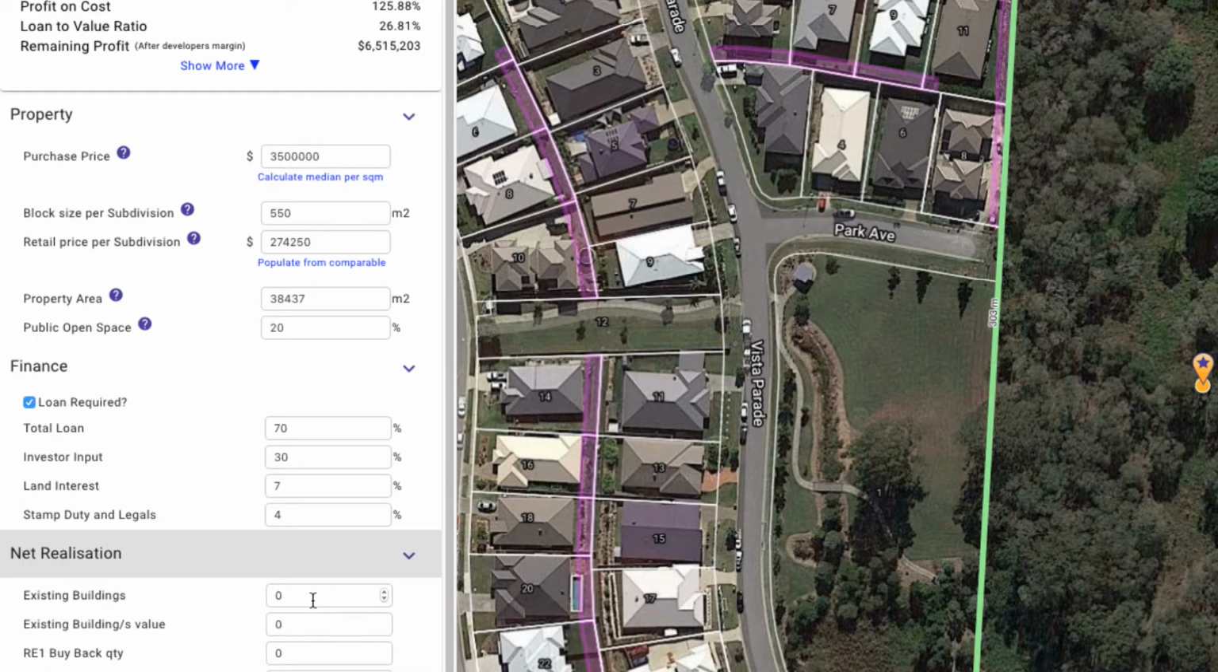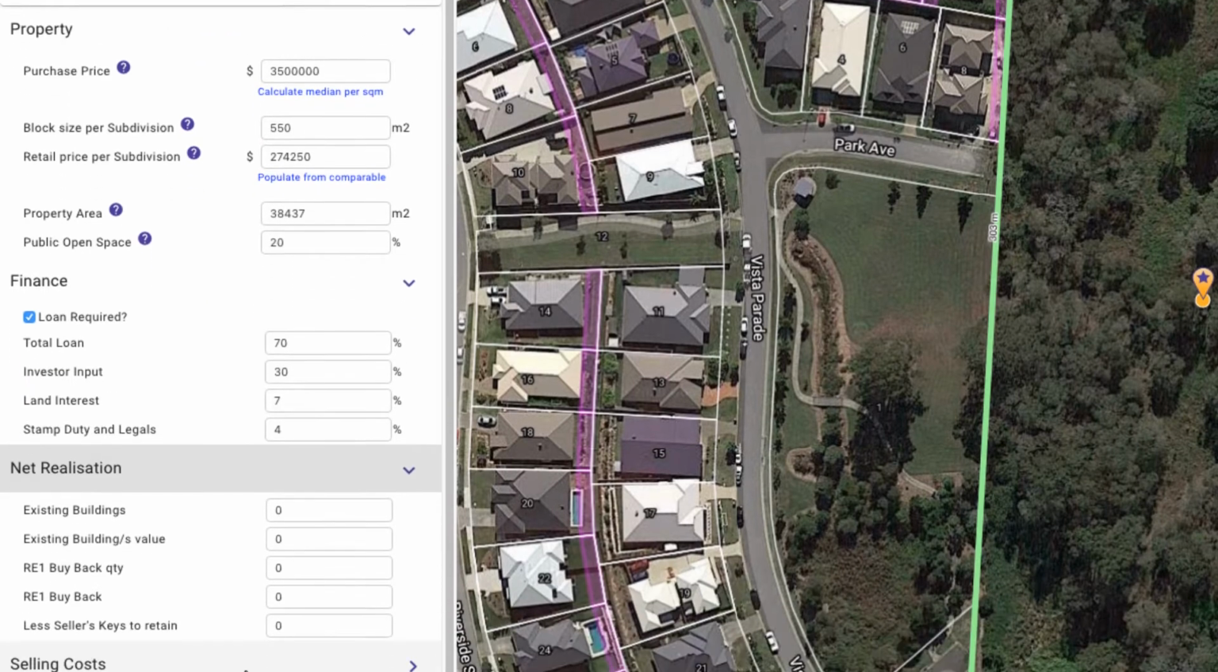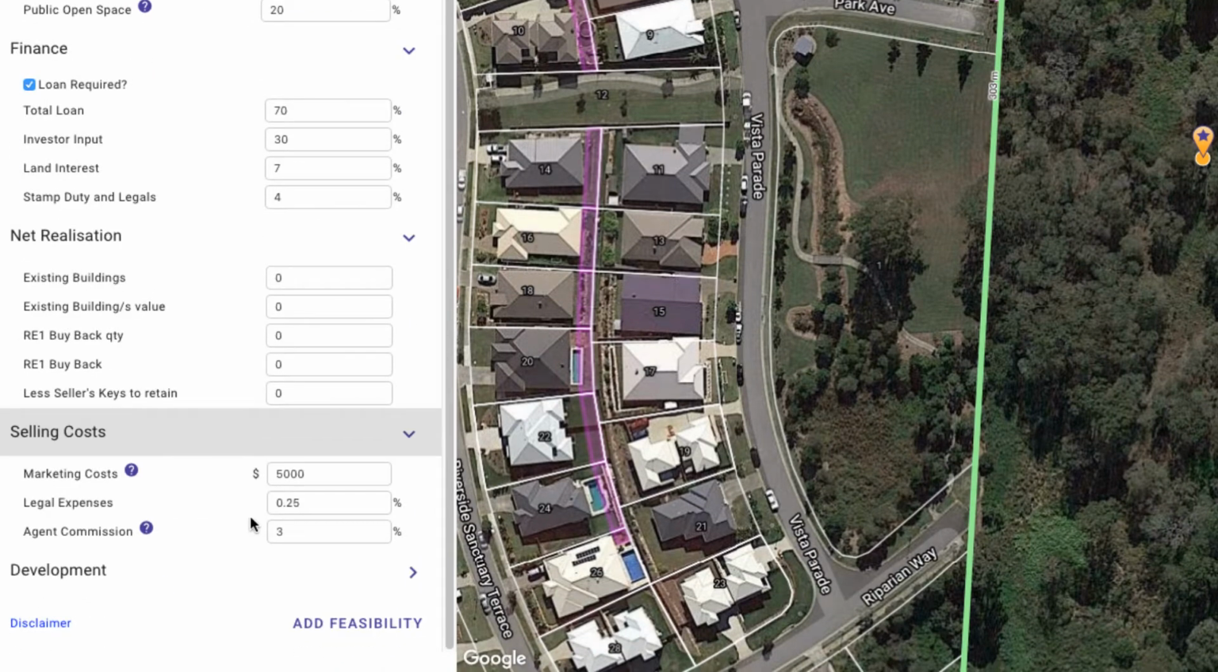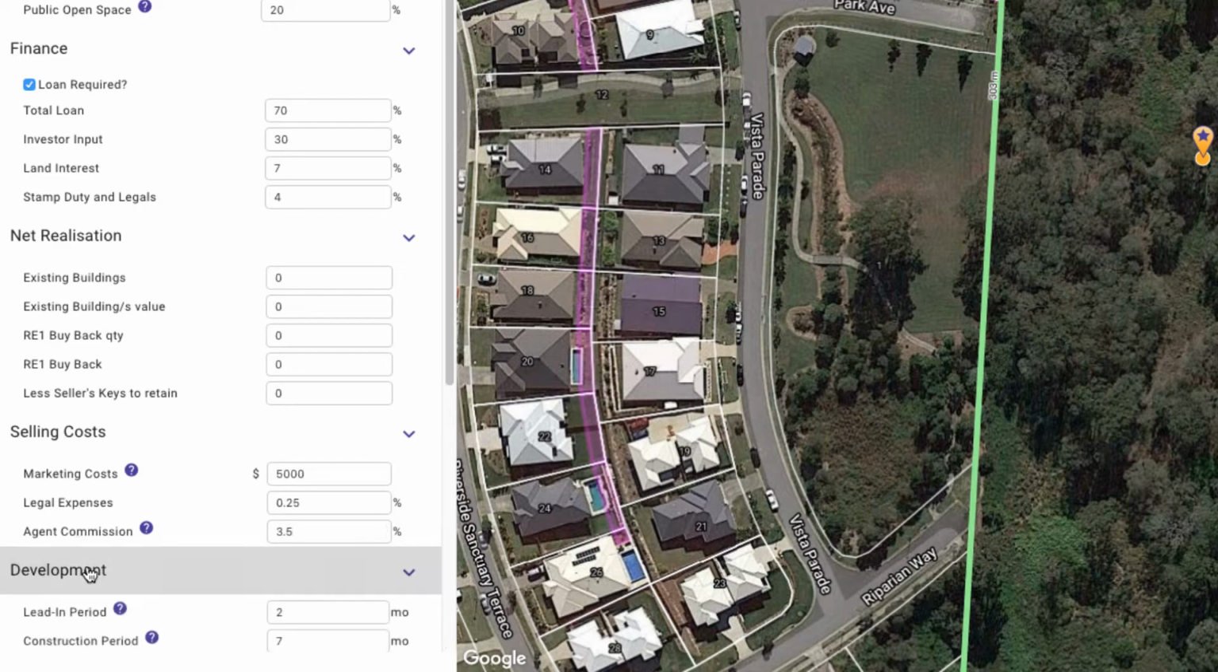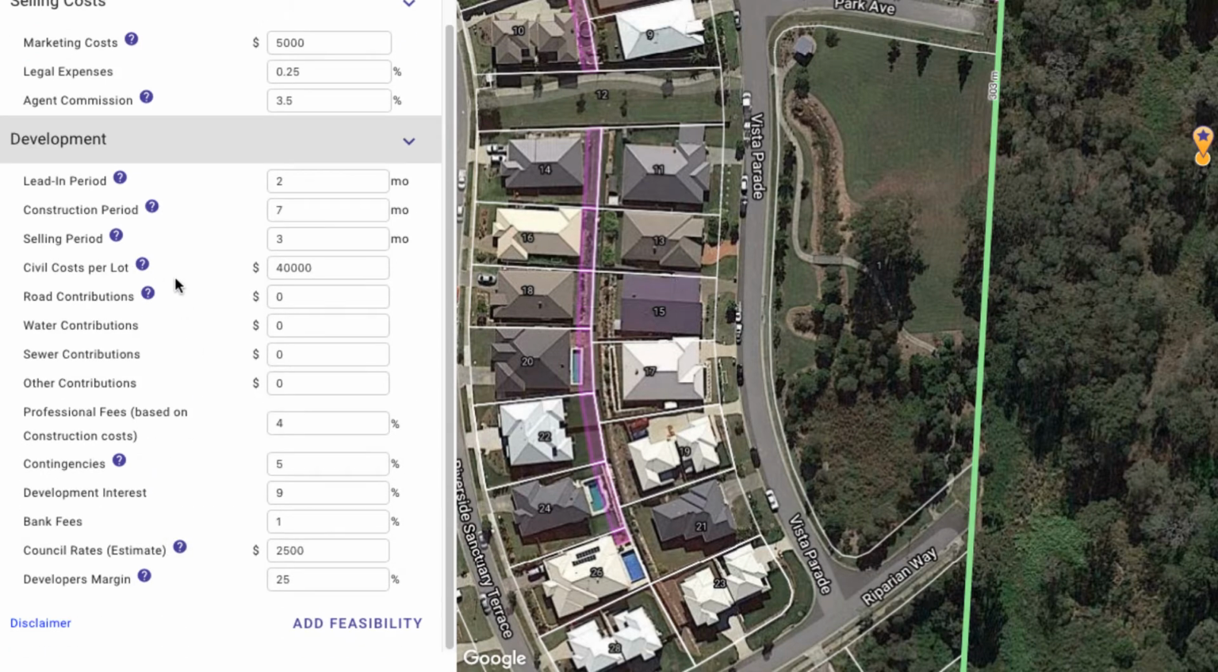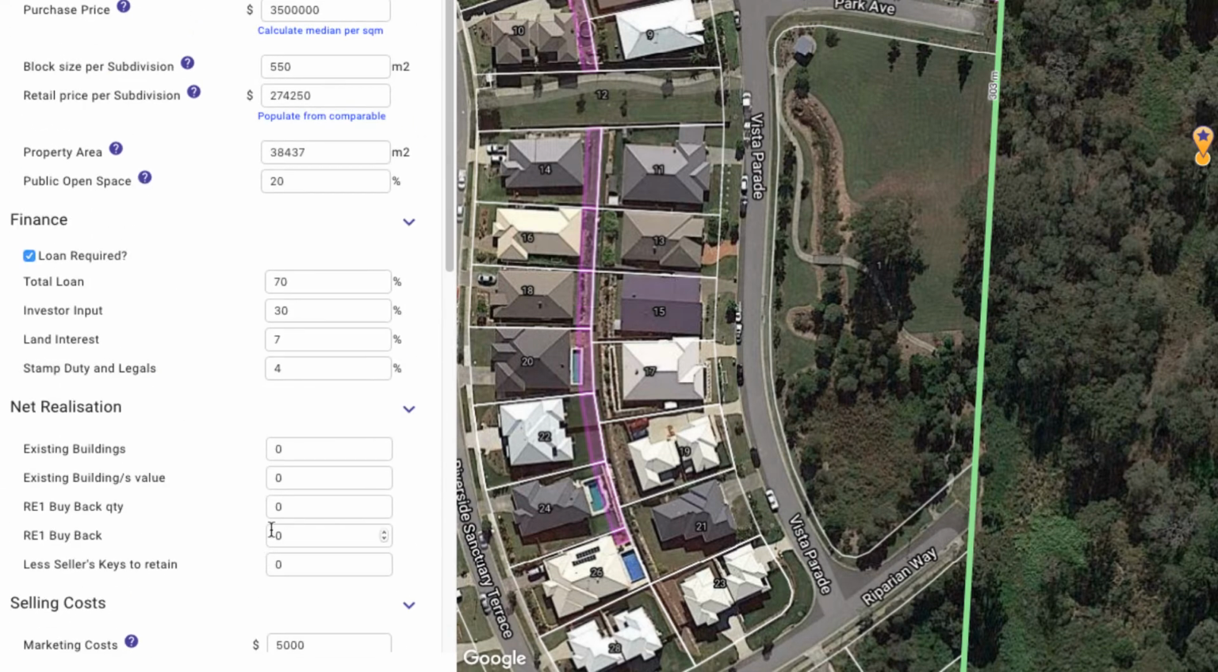Any existing buildings, we can enter that information through here. Selling costs, we can see the agent's commission is 3%. We could actually factor it in at 3.5%. And development, any lead-in times, construction period, selling period, it's all in here for you to be able to update. And then we can close and collapse those fields down.